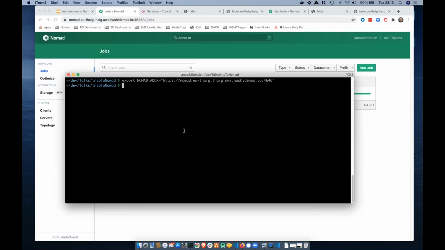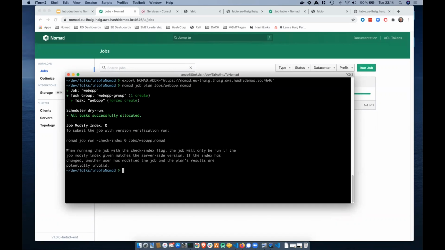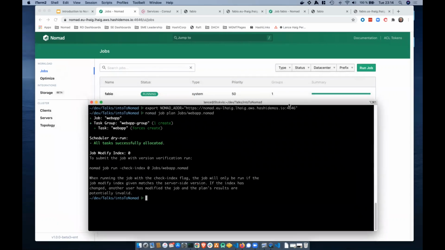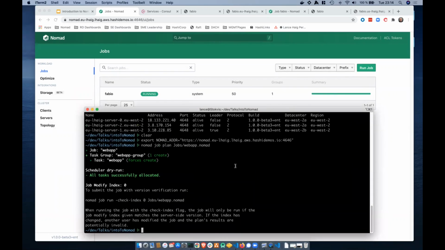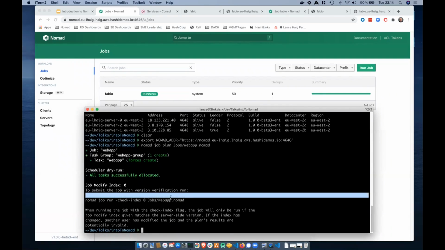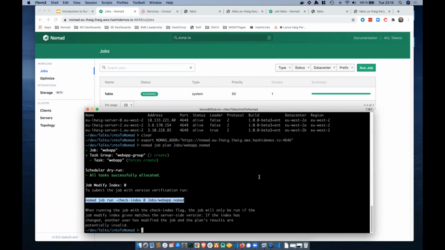So we can see the server, so we can go nomad job plan jobs web app.nomad, and it'll compare it against the server. And as we can see here above us, there's Fabio there, and it's comparing the server to what's there, and it says we should be running at Nomad job run index 0 because that's the index, as we haven't run anything. So let's run that. So now we're going to run it. So it knows the state that it wants to run against.